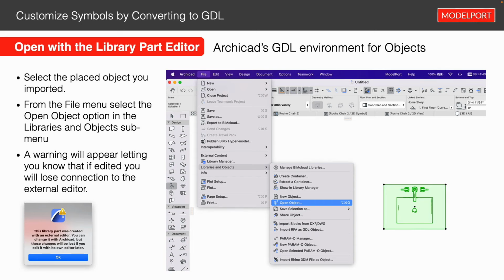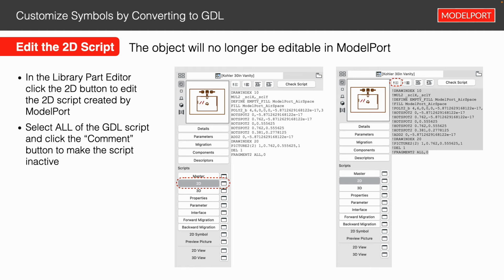So if you want to edit that object beforehand, get it to the exact materials you want and so forth, then at that point you can edit the symbol further, if there's still some editing you want to do to the symbol. So now that we open it up, this is the library part editor, if you've not seen that before.